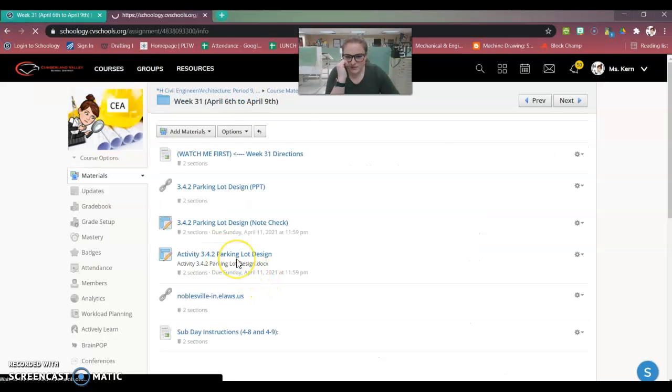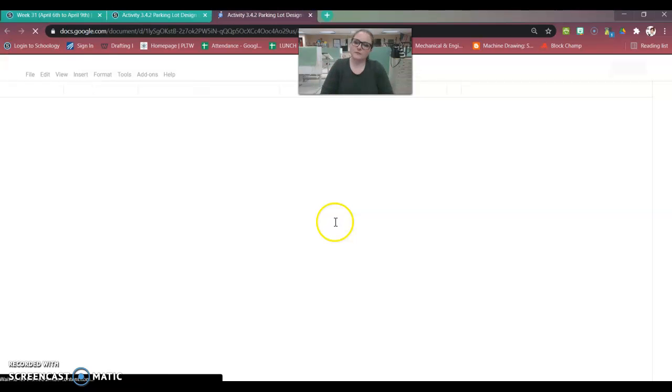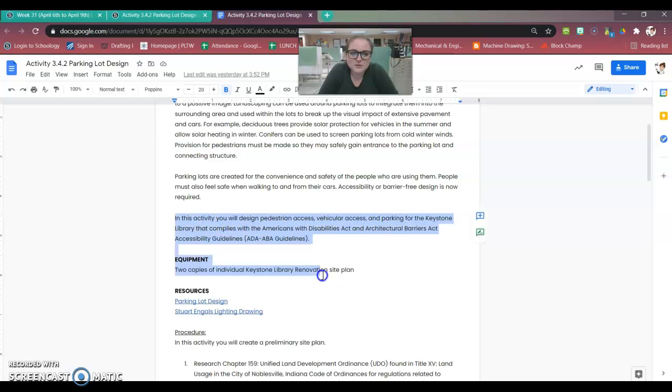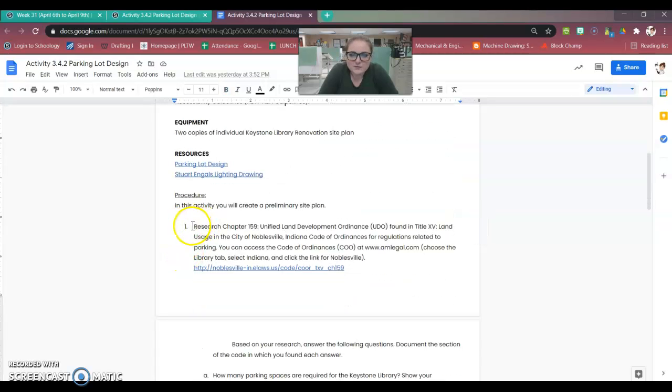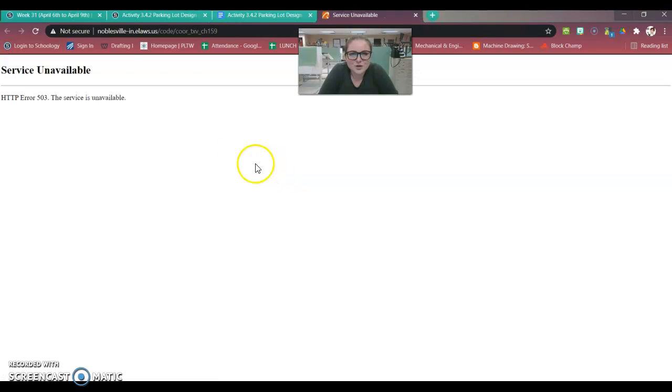Then you're going to be doing the activity 3.4.2 parking lot design. So in this activity, you will design pedestrian access, vehicular access, and parking for the Keystone Library that complies with the Americans with Disabilities Act and Architectural Barriers Act accessibility guidelines. You're going to be researching some information. I included a link to the Noblesville codes.